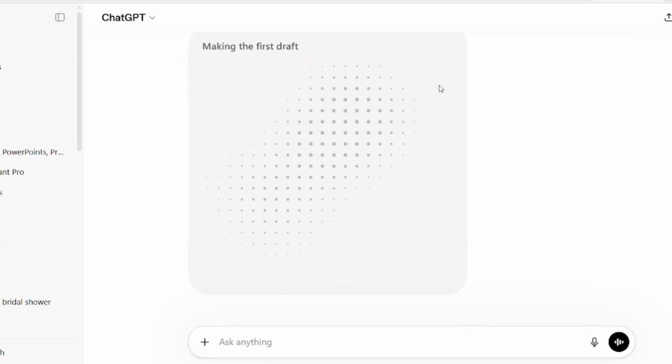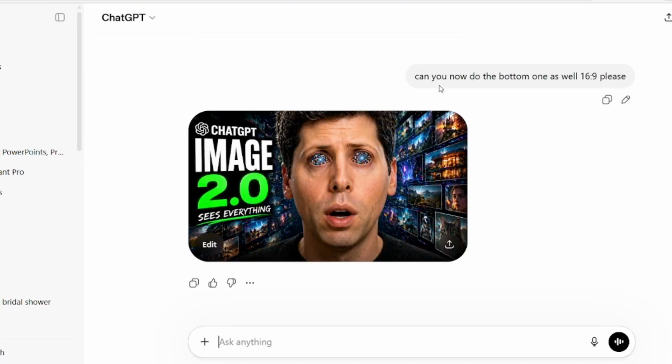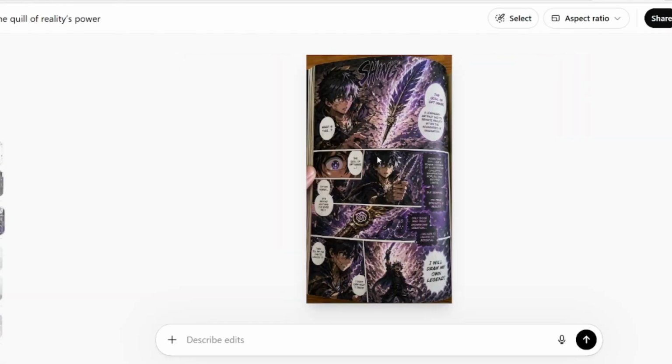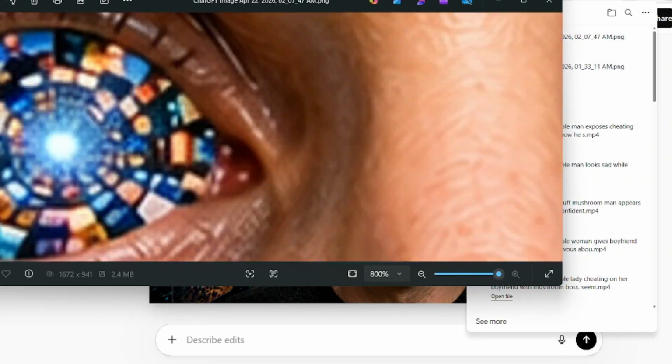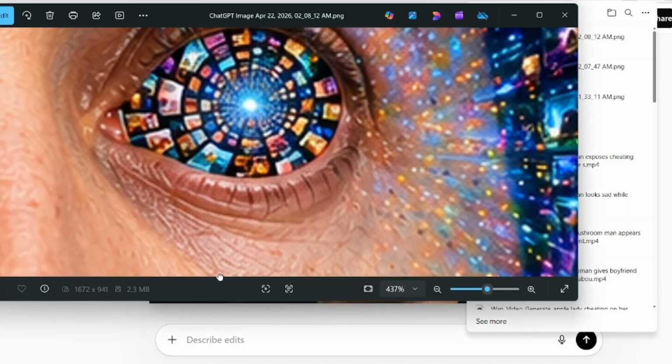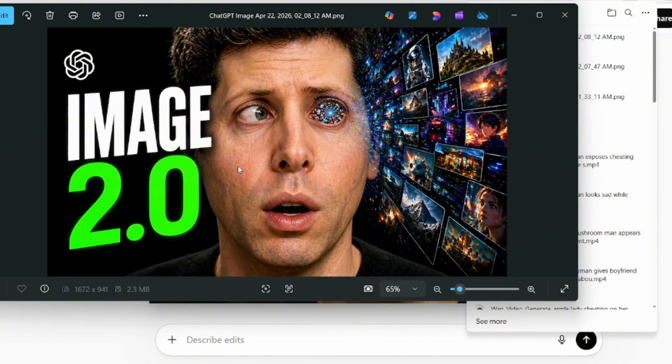Tell me down below what you think about the image generator of ChatGPT, because I will probably be doing a head-to-head with ChatGPT versus Nano Banana Pro, just to see how they actually go head-to-head and which one is visually more appealing.